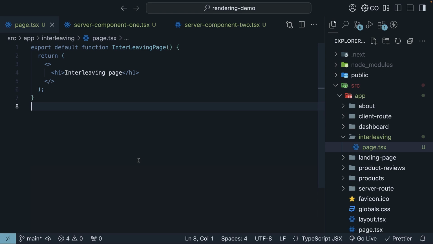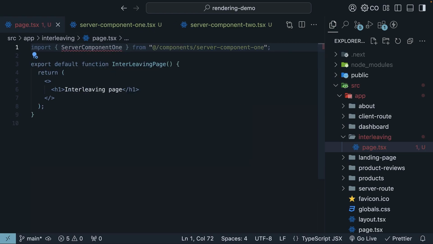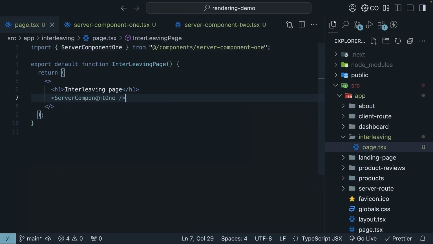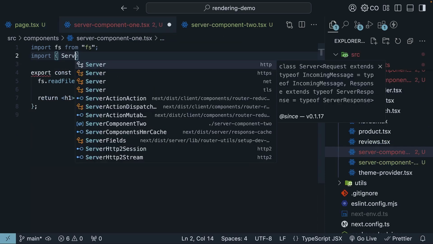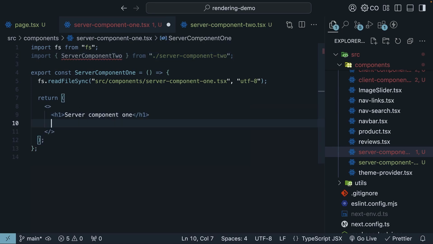First is server component inside another server component. Now our interleaving route is already a server component, but let's make use of the other components we have just created. So at the top, import ServerComponent1 into page.tsx, invoke it, and then within ServerComponent1, import ServerComponent2 and include it in the JSX. So h1 Server Component 1 and then ServerComponent2.